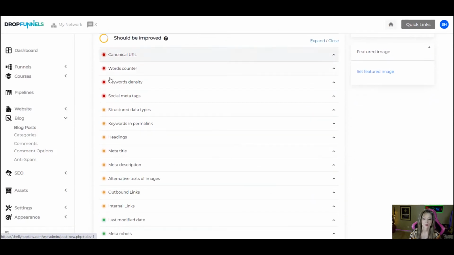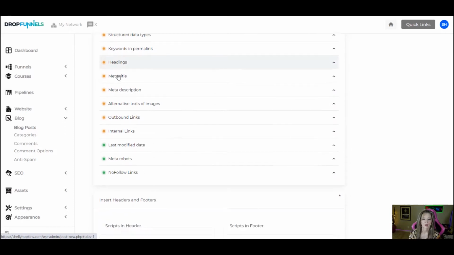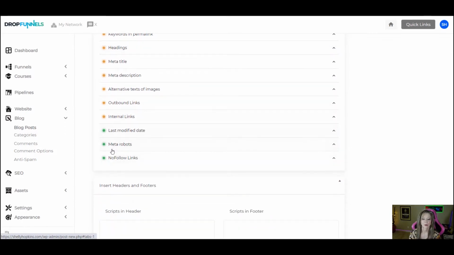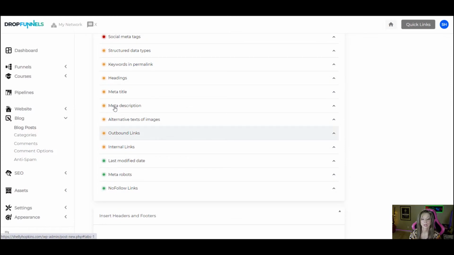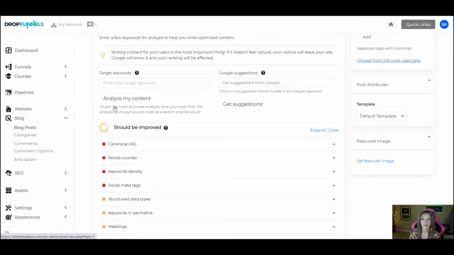So you want to start with the red. That's what I do. And then go to orange. See, these are good. And then you want to make as many as possible green. You can make it a game.